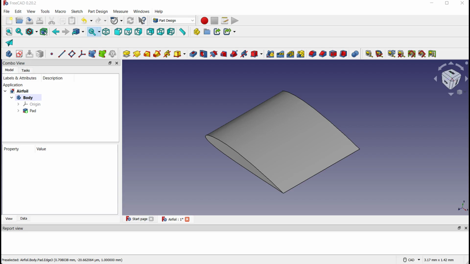Welcome back to our FreeCAD tutorial series. In our previous video, we discussed the code for generating NACA airfoils in FreeCAD. Today, we will take a step further and integrate this code into the Sketcher workbench of FreeCAD, making it even more convenient to create NACA airfoils.